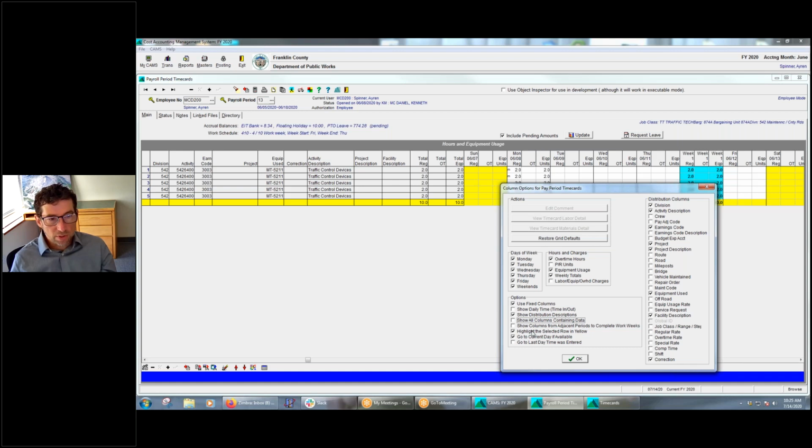We did the highlight selected row in yellow. Go to current day if available. Again, if you're entering in the past, it's a moot point, but this takes you to the current day, or it zooms out over to the last day time was entered, right? So if I'm always 1 day behind or 3 days behind or whatever, then I can set that up.